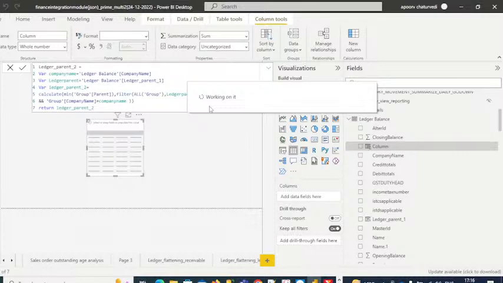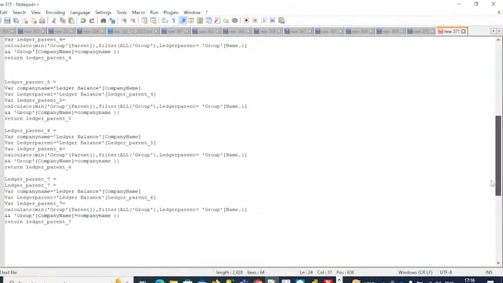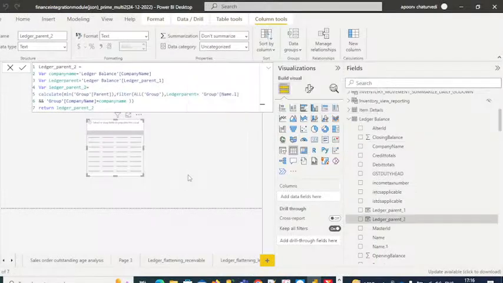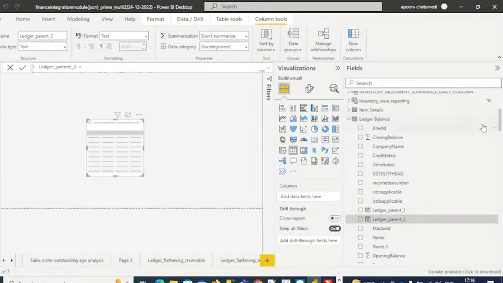Let this go through. So this will take time. I mean, ledger 3, then ledger 4, then ledger 5. All this will take time. I'll go up to 7 levels, but you can go up to 10, 12, 15, as many as you want, right? Because the Azure Cloud will handle all that. Now I go down here.